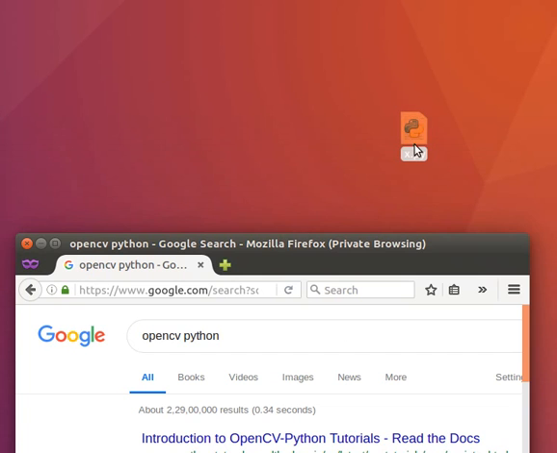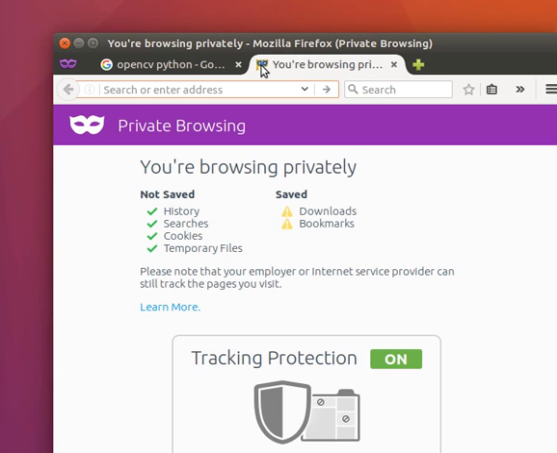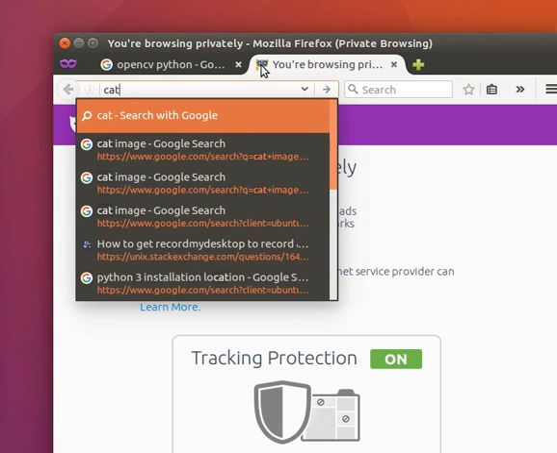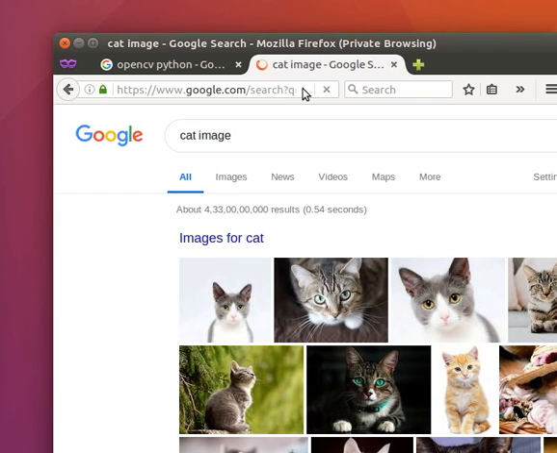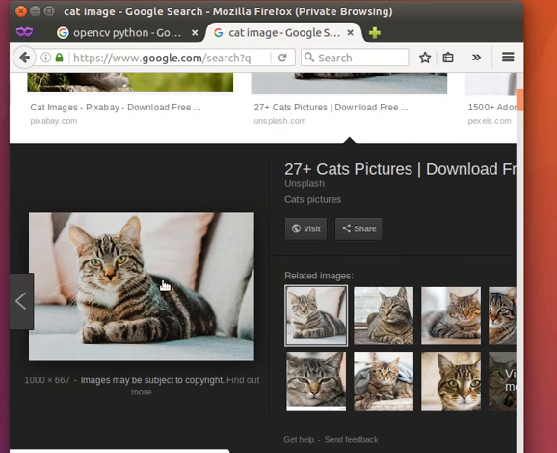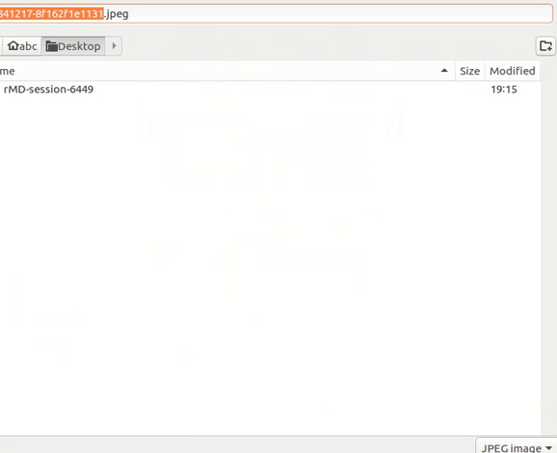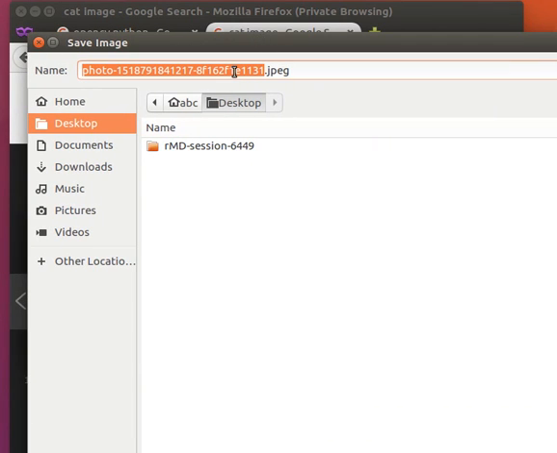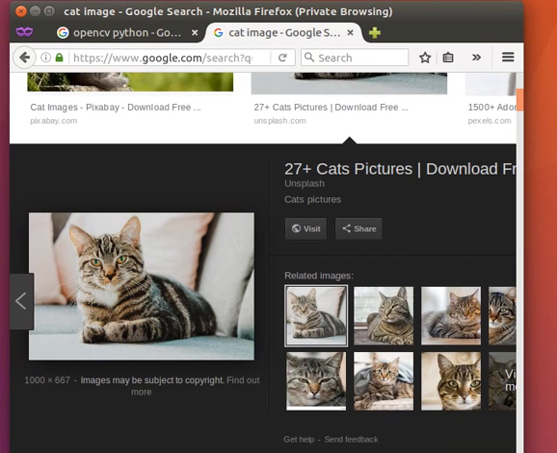Here we have the code written, and today we need an image. Let's search for a cat image. Okay, let's see this one. Right click, then save image. We have to save the image as cat.jpeg. Okay, then click save. The image has been saved.